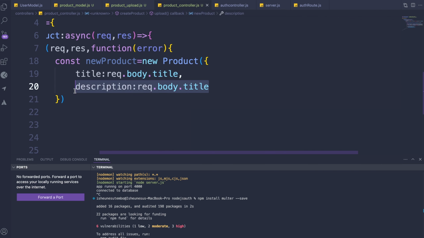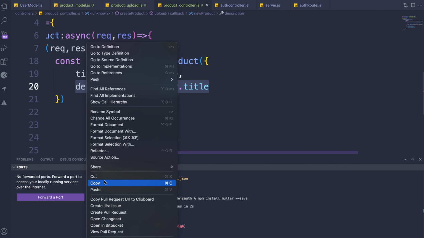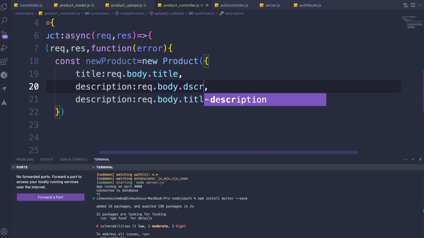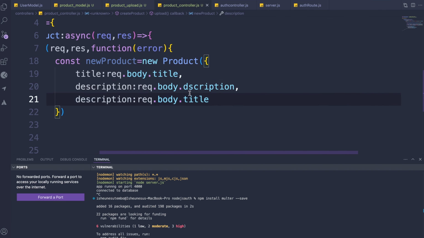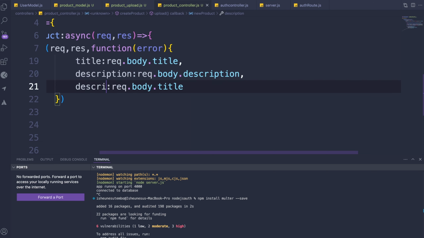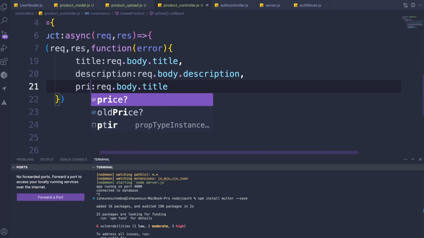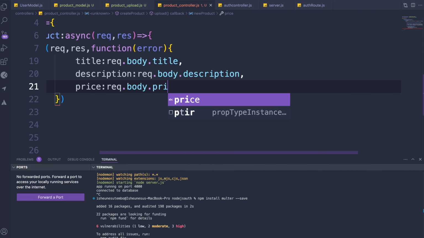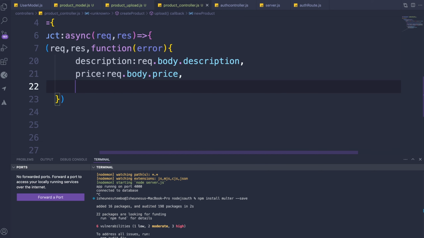Same with the price. So let me just copy this. This is supposed to be description. This is supposed to be price. And then for the isAvailable also.